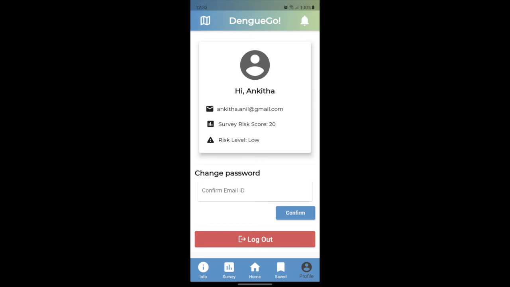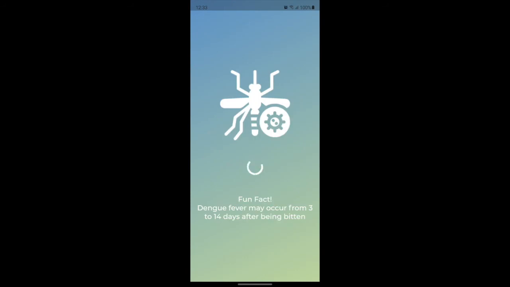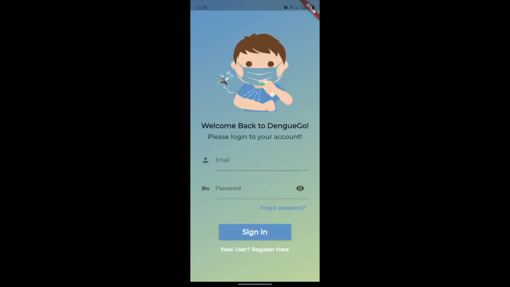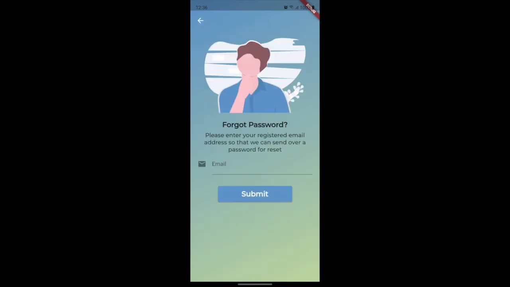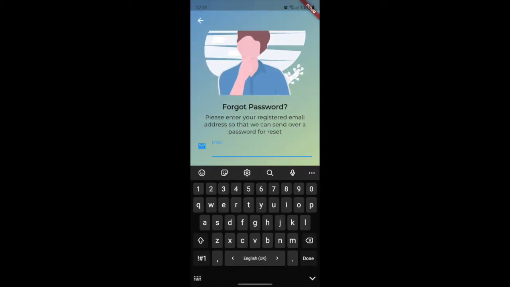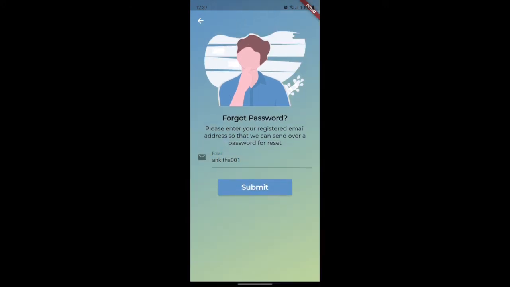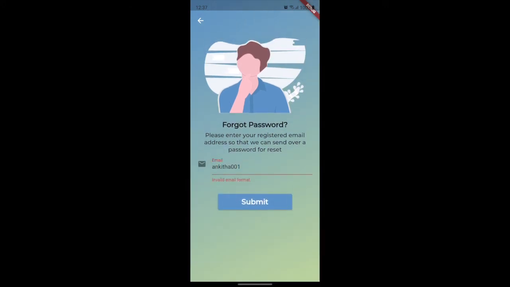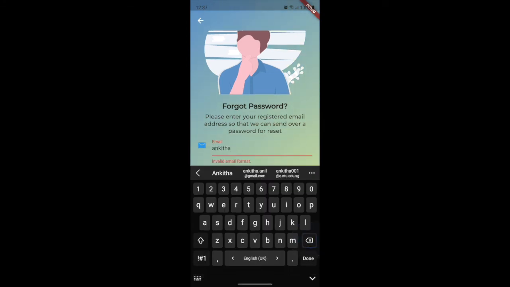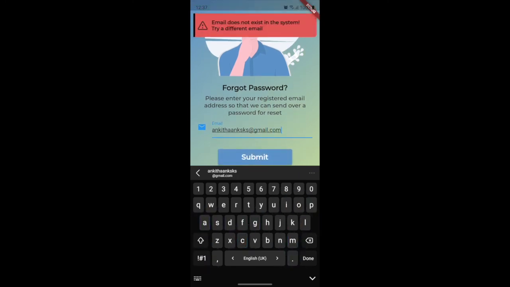Let's log in using my different account, Ankita001, that I've used previously, but I forgot my password. So I'll go to this page, Forgot Password. We will first enter the invalid format as demonstrated earlier. The app notifies us. Suppose we enter an email that doesn't exist in the database. The app notifies us as well.